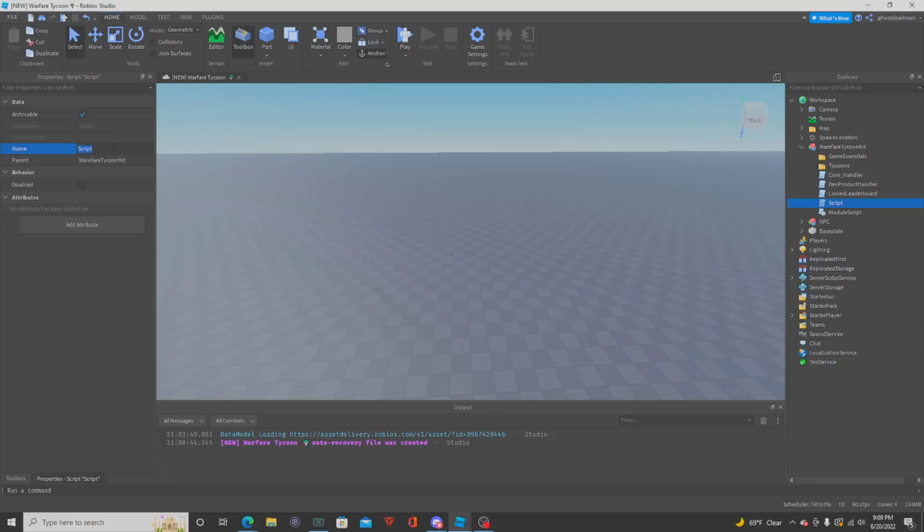Dev product handler is just going to manage all the dev products that you have. Core handler is going to be the core of your tycoon. It's basically going to handle a lot of the stuff that we're going to have. This script we're going to name save trigger, and then this module script we're going to name settings.